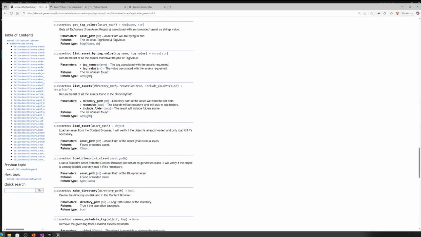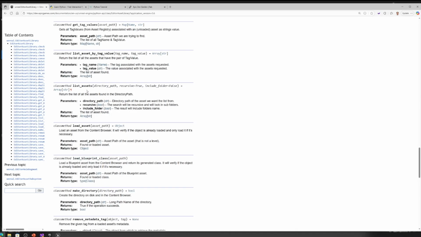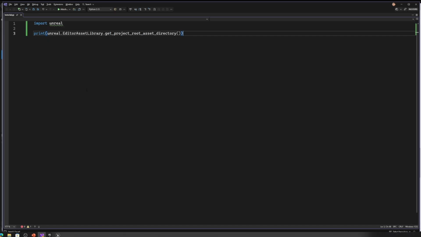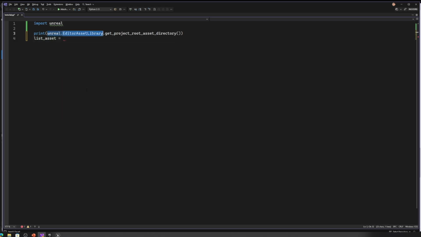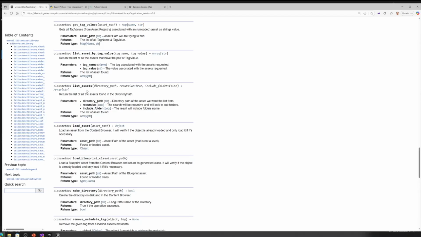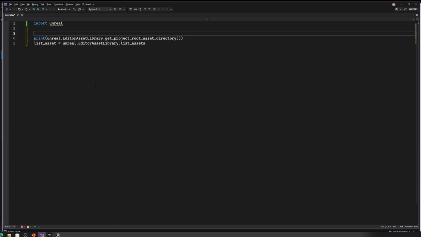In editor asset library, notice the function list assets. It takes the path as an input and returns an array as the output. Let me check the function, and I'm going to do that. I'm introducing variables to my code to improve the readability.